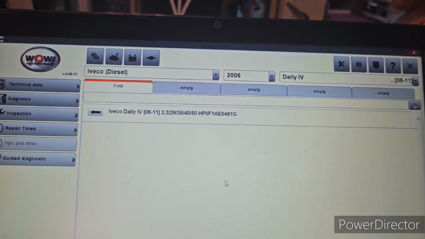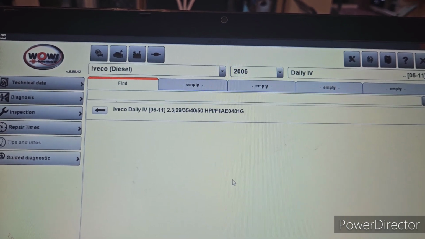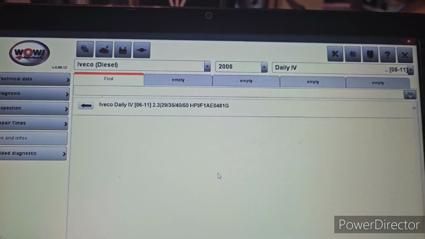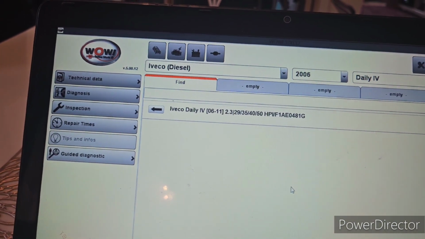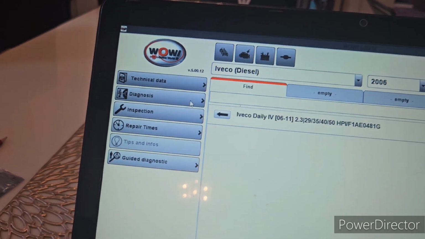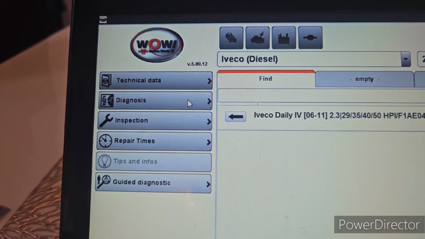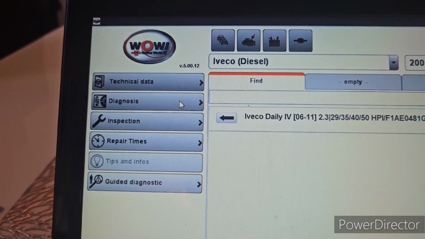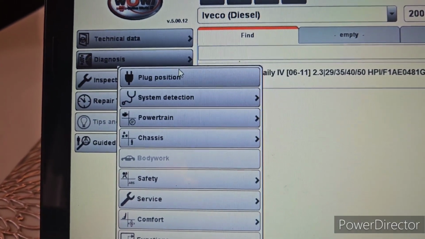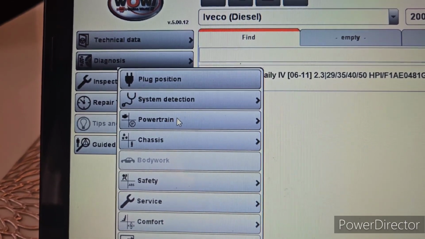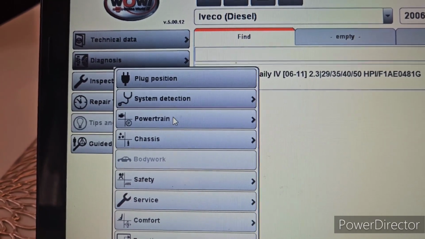Okay guys, once you have managed to connect your Wurth scan tool to your vehicle, and you already established the communication between the scan tool and the vehicle, the first thing you need to do is, see this button here guys, this diagnostic button. That is the button where you can find the other modules of the vehicle. So you click this one and you can see this powertrain. Powertrain, that's where you can find the ECM of the engine and the ECM of the transmission.